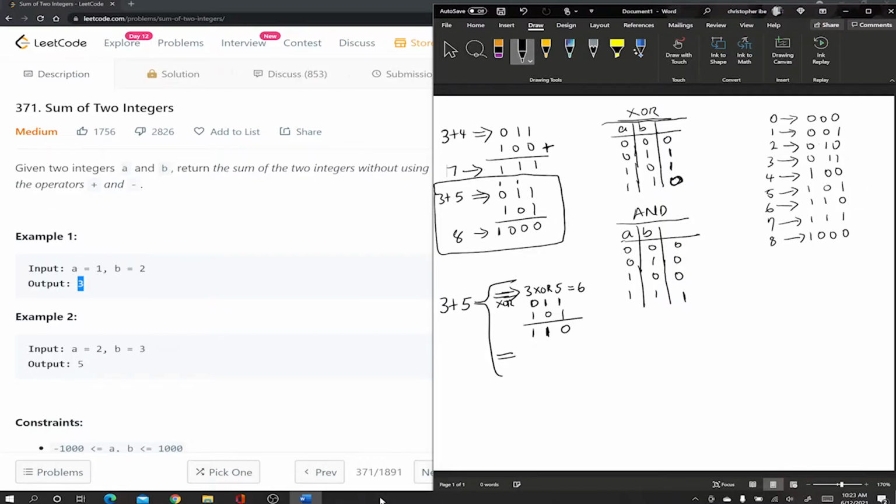Now the second problem is the AND problem. But not just any AND, the AND left shifted by 1. So let's do it again. 3 was 0, 1, 1, and 5 is 1, 0, 1. Now what operation are we doing? We're ANDing. So 1 and 1 is 1, 1 and 0 is 0. Simply, this is our AND. But now we need to apply the left shift to it. Once we left shift it by 1, this gives us 0, 1, 0.